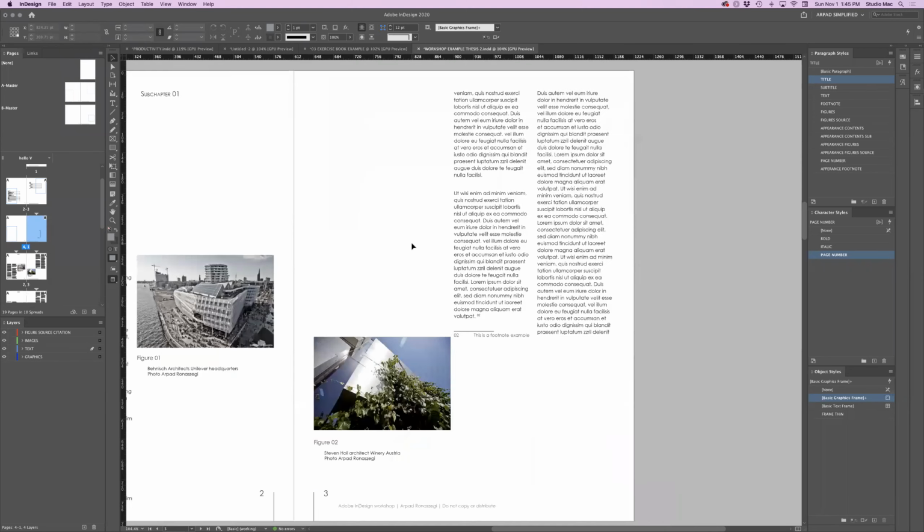We don't want any page number on that side, so we just have to assign another master. In this case, there's a master called None. So all I have to do is drag those to that page. Same thing on these pages. So we can assign None, and now the page numbering starts correctly.